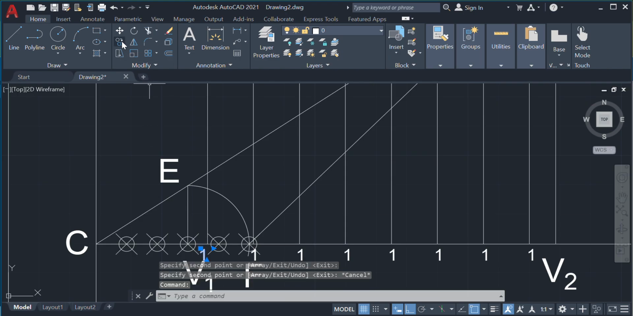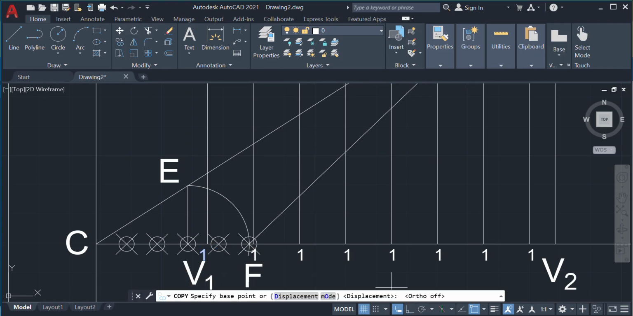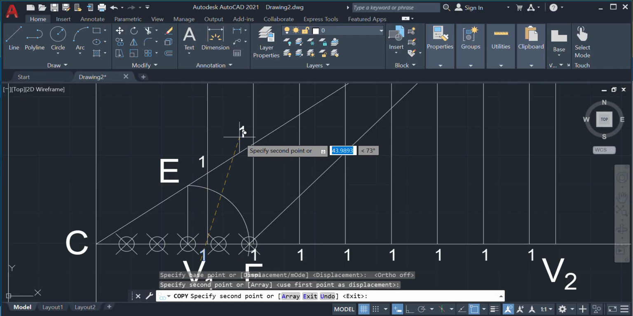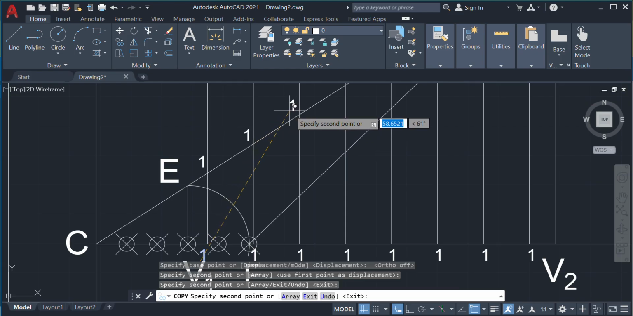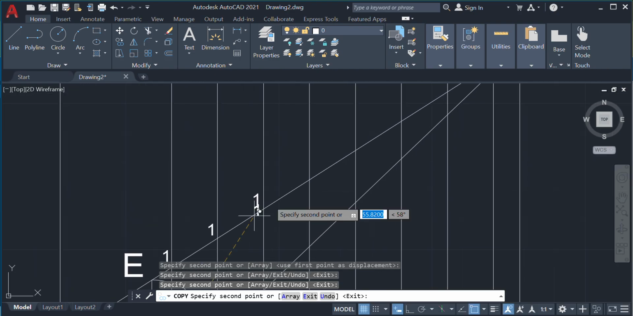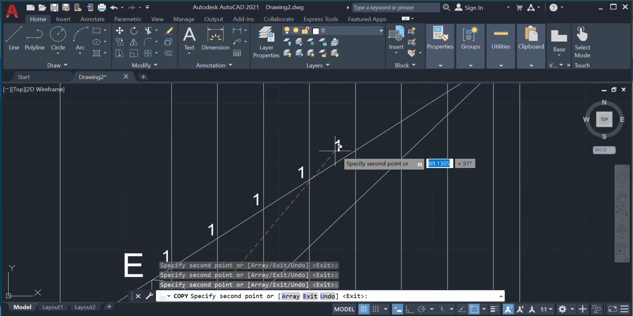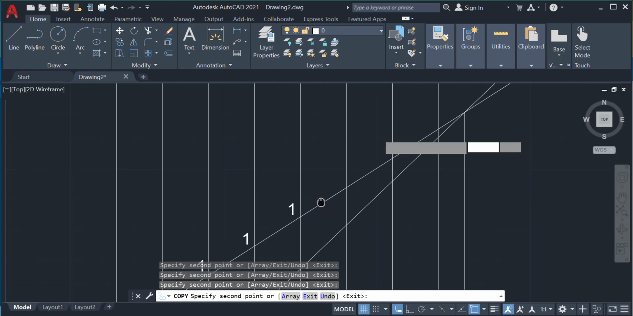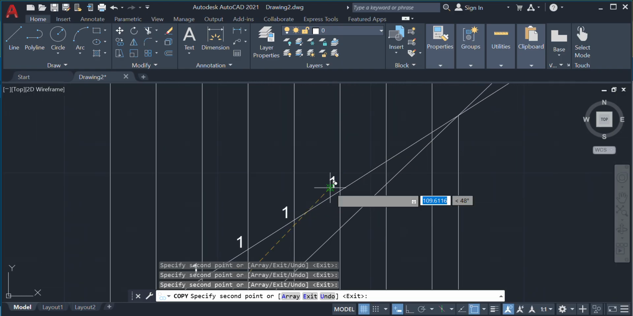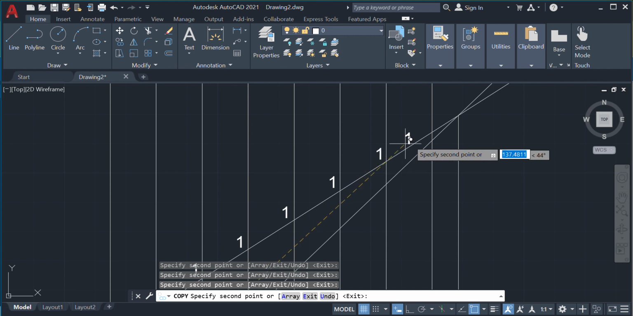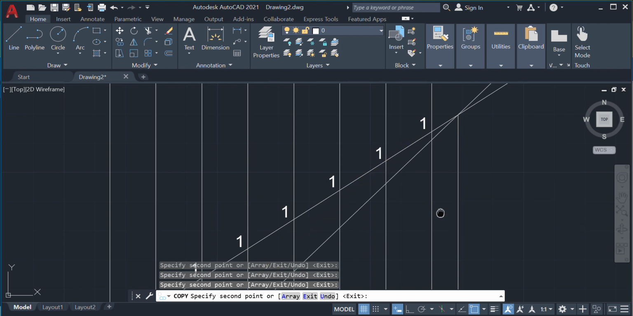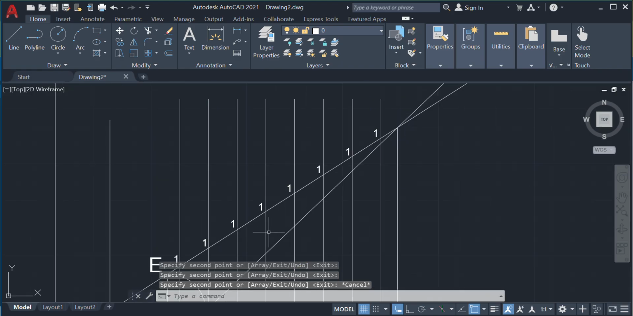Click it, copy, make it auto off. This base point 2 here. 1 dash, 2 dash, 3 dash, pan it, 4 dash, 5 dash, 6 dash, 7 dash, 8 dash. Okay. Now I have to change the numbers.